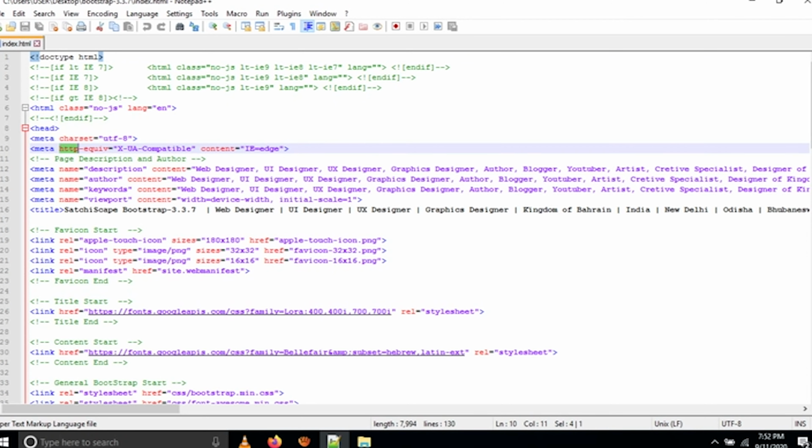This meta X-UA-Compatible IE is what we are writing for the responsive or mobile tab functionality sections. After that I have given meta author, meta keywords, meta viewport and meta description also. This is for SEO kind of things.